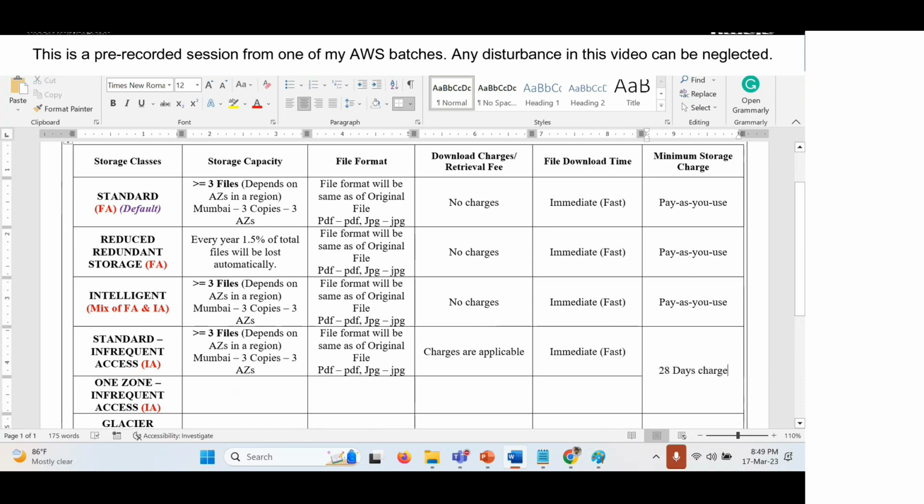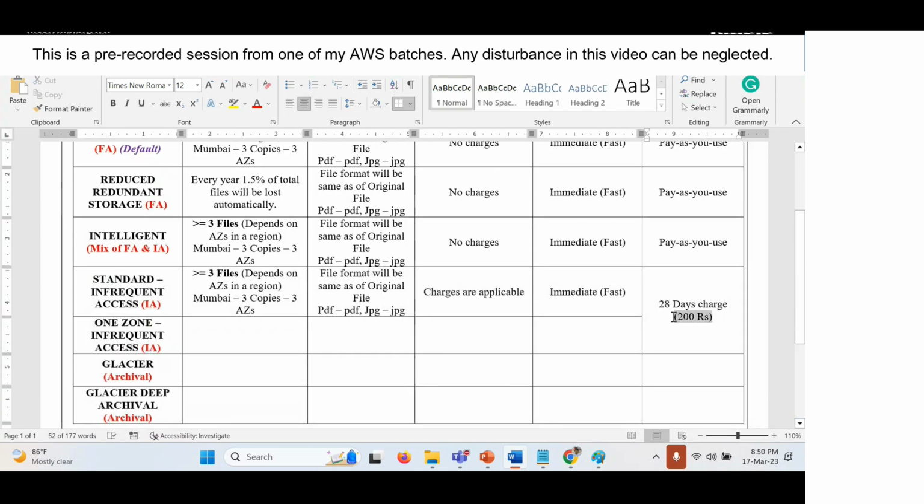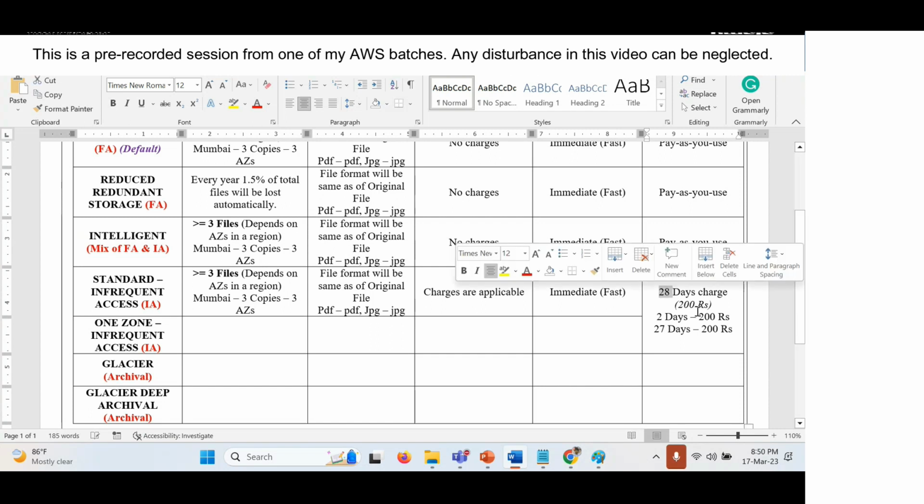Let us take it this way. For 28 days, AWS is charging you some 200 rupees. Again, this is just a blind example. Now, let's say you have stored the file for 2 days. Even then, you have to pay 200 rupees only. Even if you store the file for 27 days, you have to pay 200 rupees again. Within these 28 days, however many days you want to store, the price is the same. The price doesn't change.